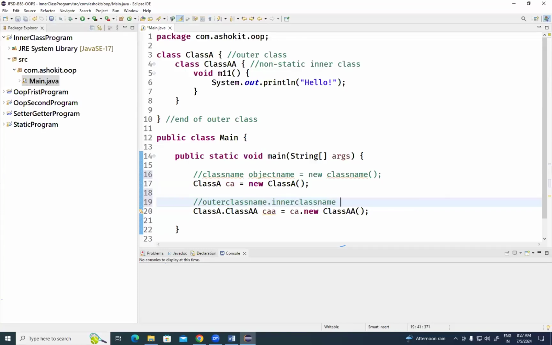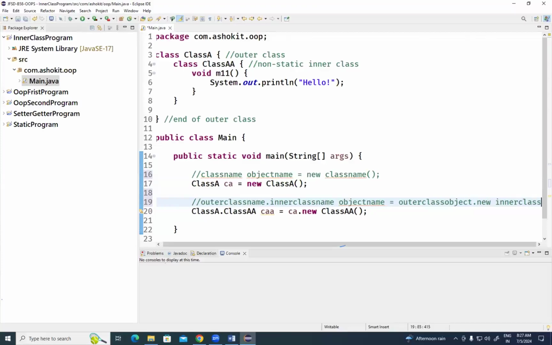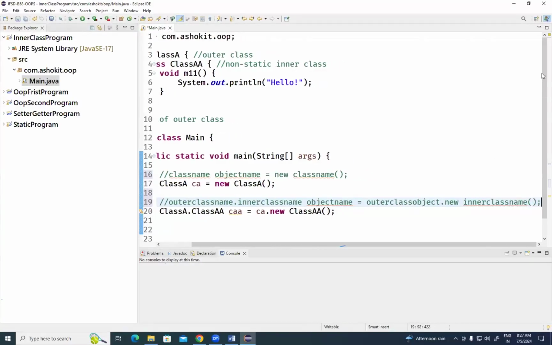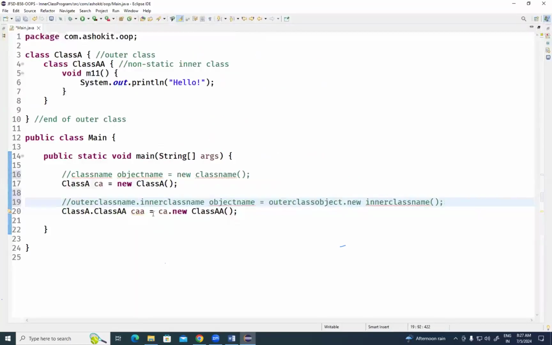Then space, object name. Object name is equal to... not new. You are not finding any new here, right? First ca is there, the outer class object name, or object. Then dot, new, inner class name, parentheses. So try to understand the syntax, or somewhat big syntax you're finding.